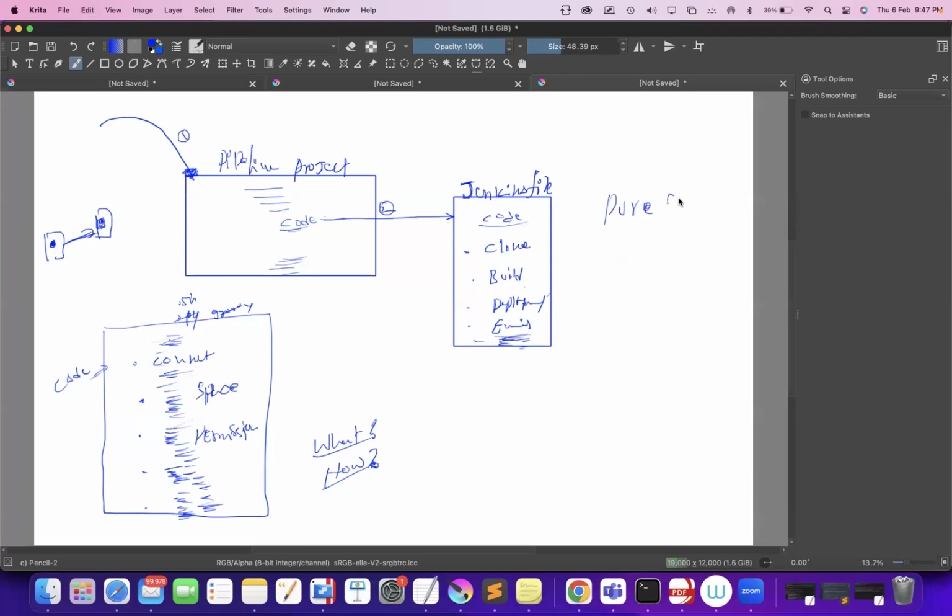Here you can write pure groovy script, which means you can write everything from scratch, or you can write declarative groovy script. Now I think it is clear. You can write either of these in the Jenkinsfile. Hope you are following.